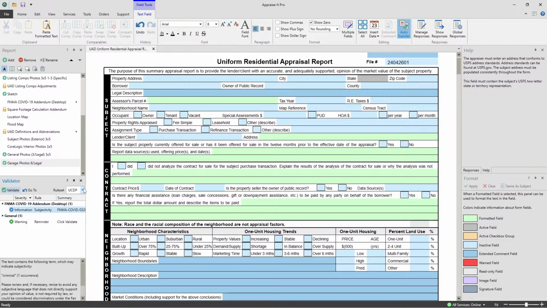Now, there is a rule set. There are two rule sets. There's UCDP, which is the standard UAD rule set, and then there's FHA. That's obviously the Federal Housing Administration rule set. They're very, very similar to each other. There are a couple small little differences though, but you'll just want to make sure that you select the correct one and double check this each time, because if last time you selected FHA, it's going to say FHA the next appraisal you do. Okay, so just keep that in mind.